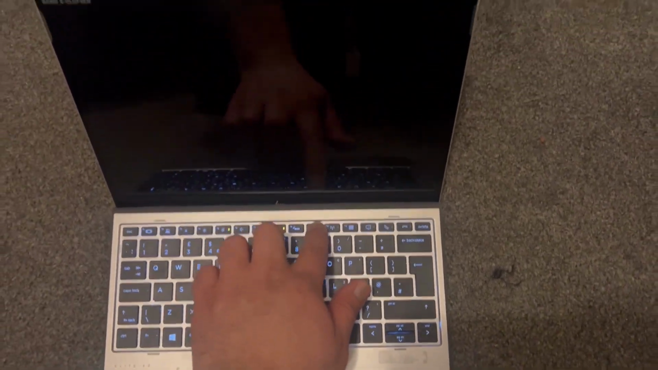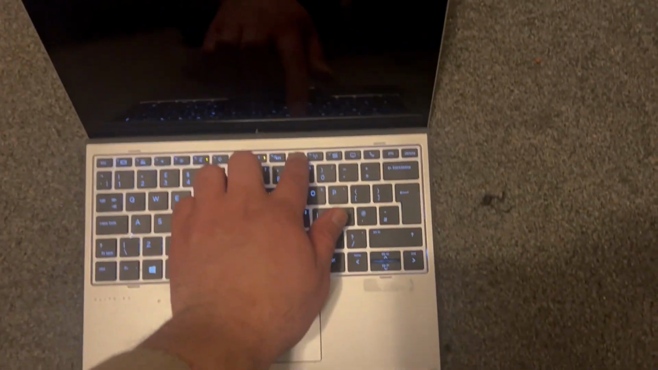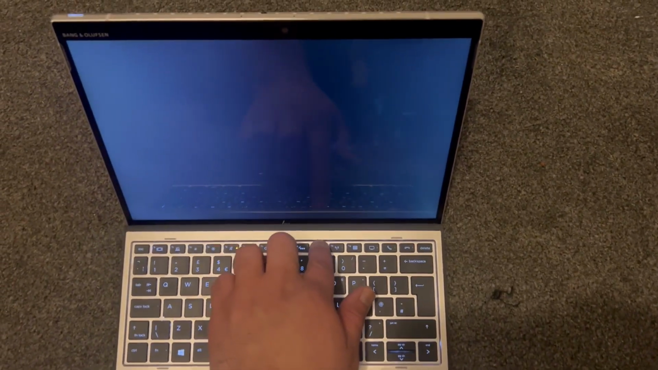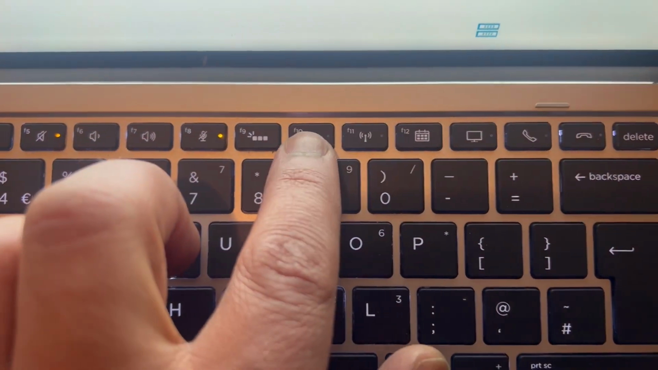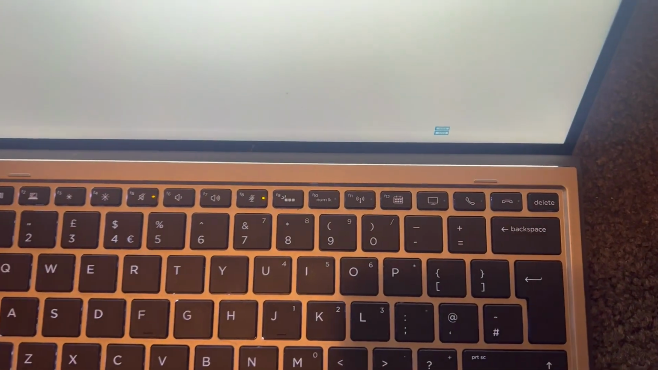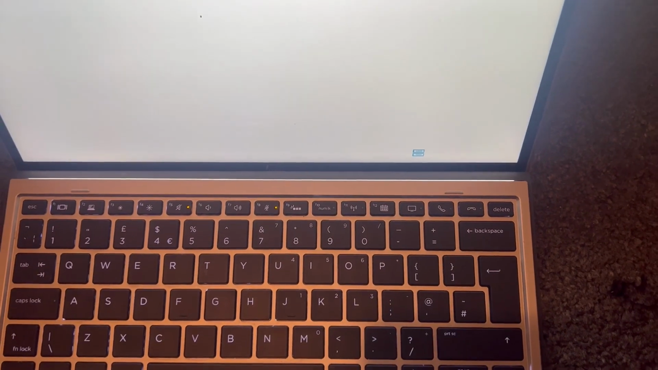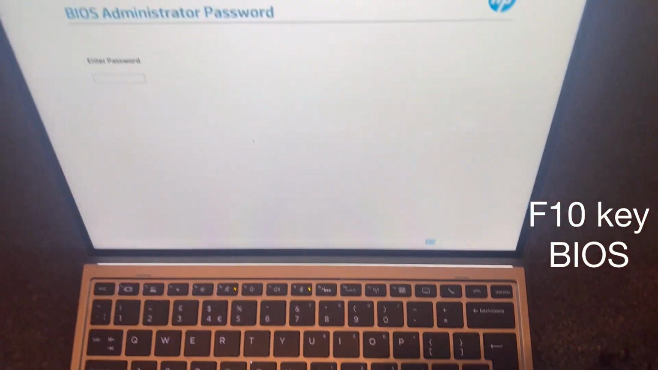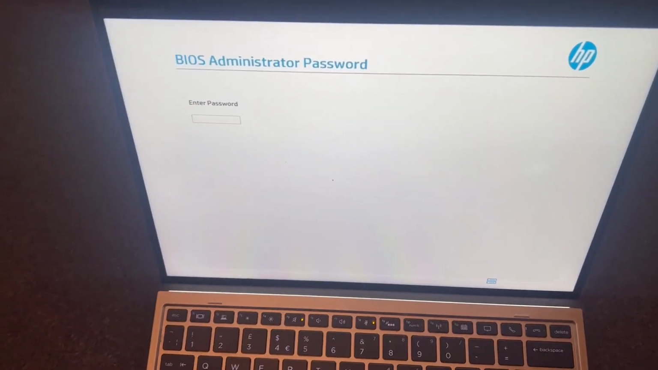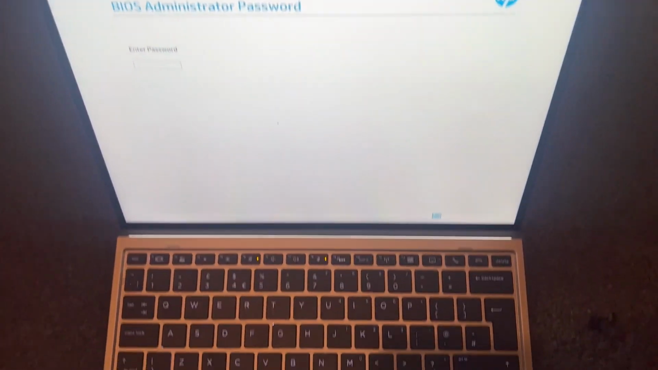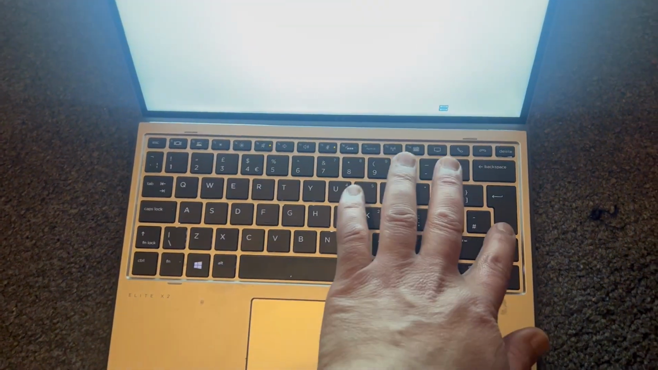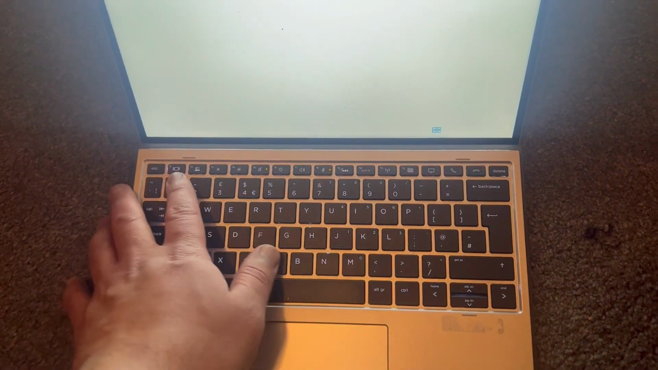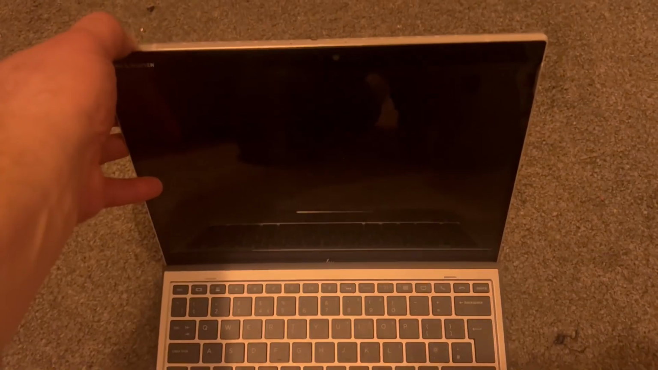So power on the laptop. Now keep tapping the F10 key. So with the F10 key, it will enter BIOS configuration settings. As you can see, I have an unknown password to enter BIOS, but on yours, it should enter in unless you've got a password just like mine. So escape now, and I'm going to show you how to enter the boot menu option.